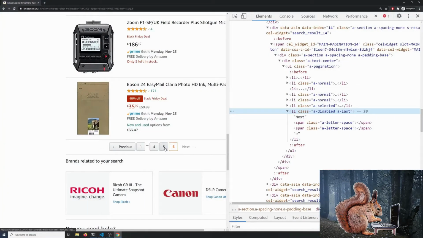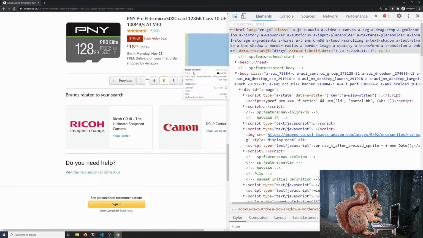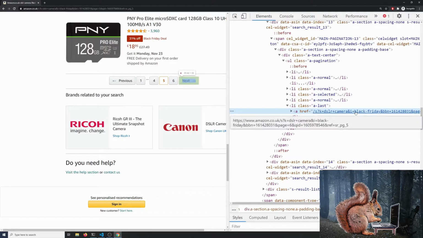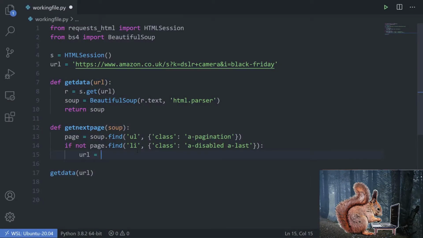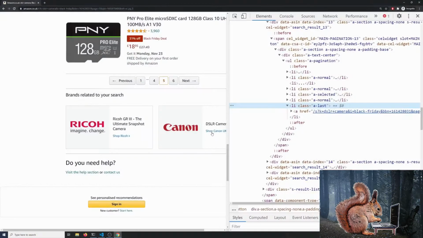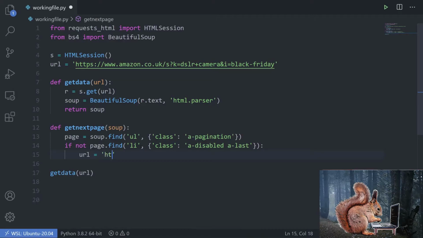So now I need to go back a page. We're saying if that element doesn't exist, we want to find the link to the next page here. So we copy this, and we say URL is equal to. If we check this again, we can see that this isn't a complete URL. It doesn't have the amazon.co.uk bit at the start. So I'm just going to complete that manually here. You could add this as a variable at the top if you wanted to, but I think I need www.amazon.co.uk.